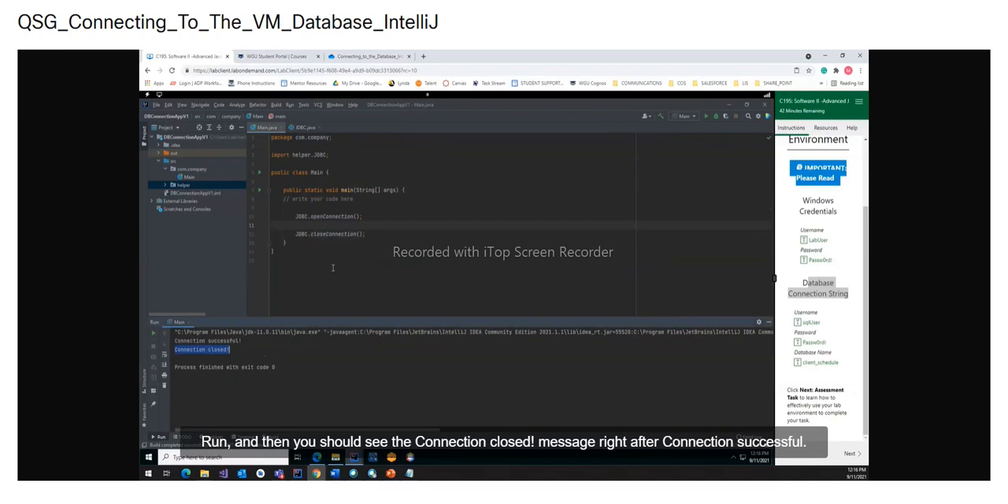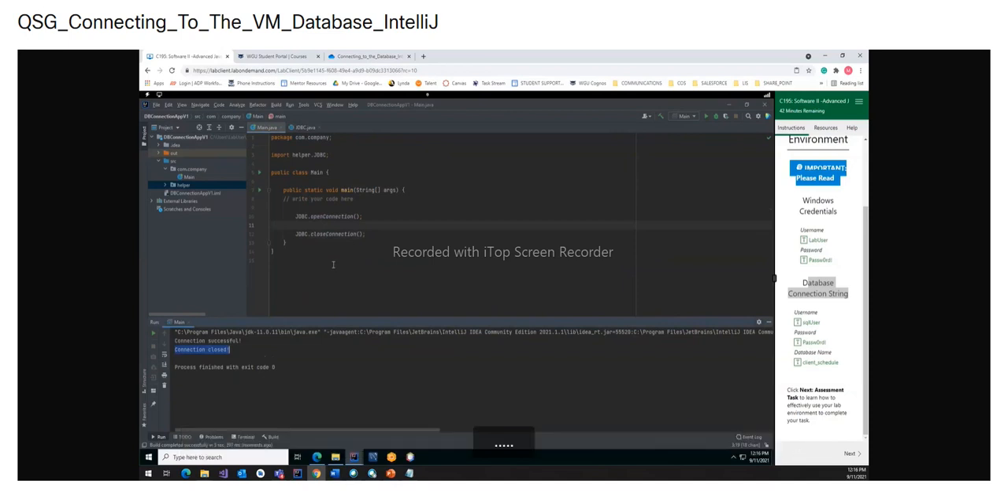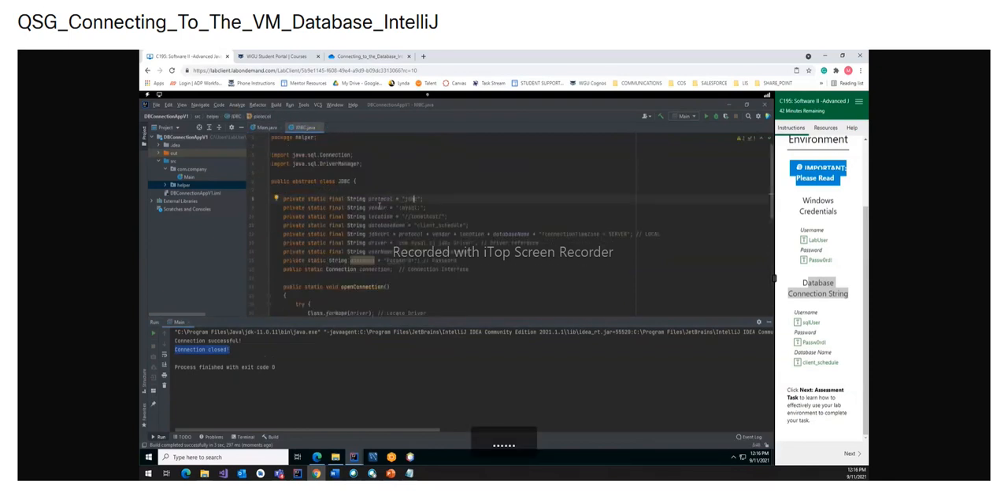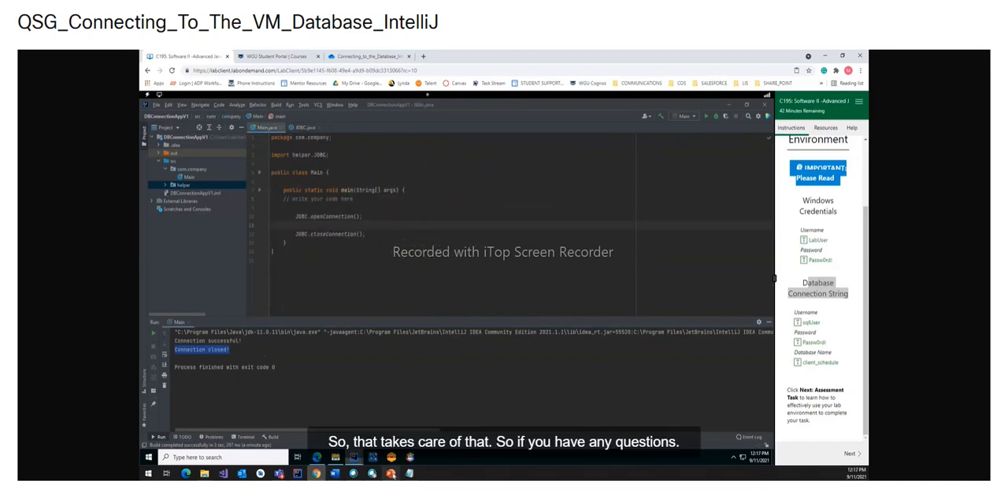So again, we have webinars that go over JDBC in more detail. We actually have another database connection webinar that goes over some of the values of the fields you have here, like the protocol, the vendor, the location, and so on. But this webinar was just done to get you connected to the database quickly. So that takes care of that.